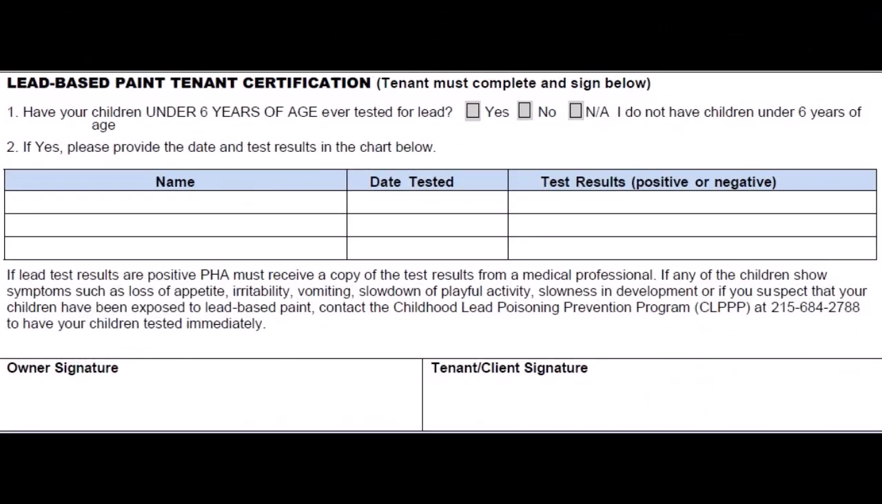The tenant must complete the lead-based tenant certification and provide information if they have children under 6 years of age, including when they were tested for lead. If the lead test results were positive, please obtain the results from the tenant and submit with the RFTA.